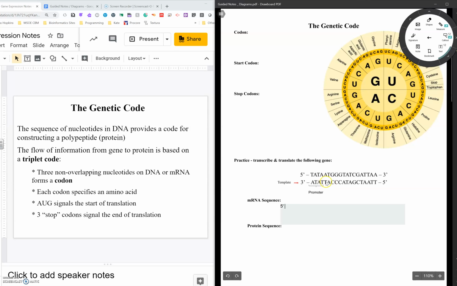So if there's a T in the DNA sequence, that's going to bring an A into the mRNA sequence. An A in DNA is going to bring a U into the mRNA sequence. Remember, there are no T's in mRNA. And then the C right here is going to bring a G. And then I can keep going using those same methods. So then we have G, G, U, A, U, C, G, A, U, U, A, and that will bring us to the 3' end of that mRNA strand.